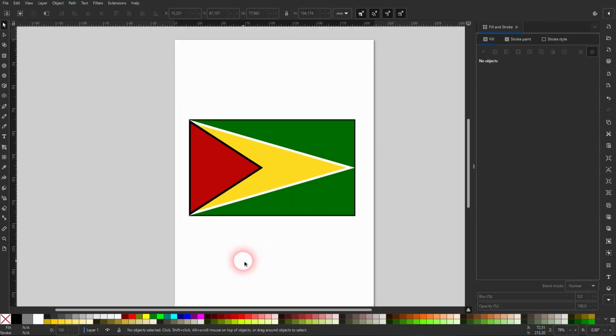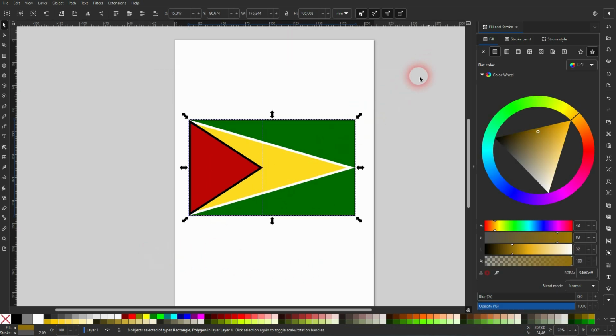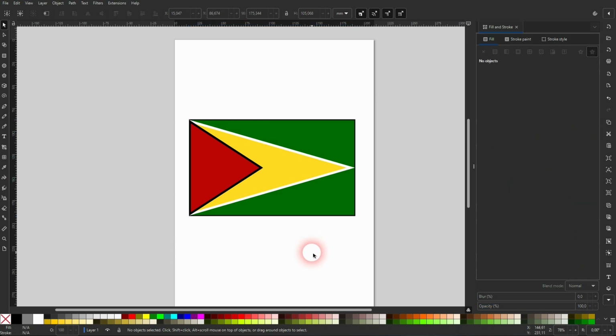Try to recreate that. It's the Guyana flag. So if you type that into a Google image search, you will find the same design. Try to recreate it in Inkscape to get some practice using triangles and using the color wheel.